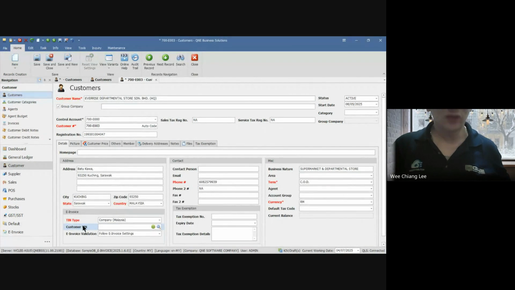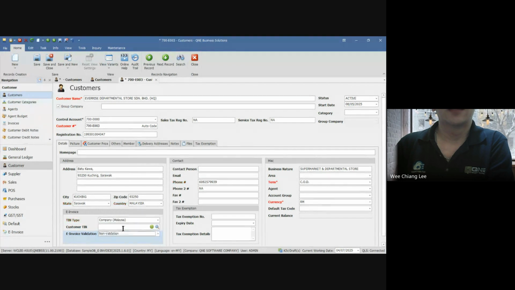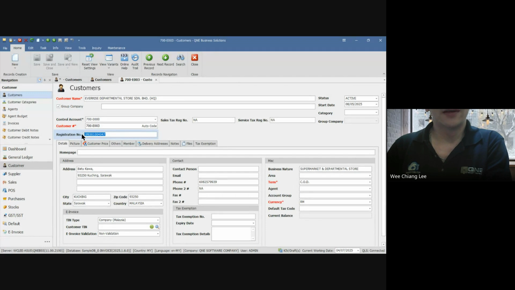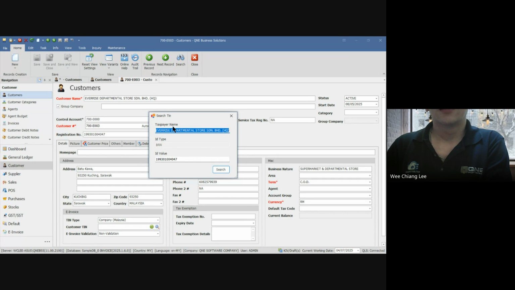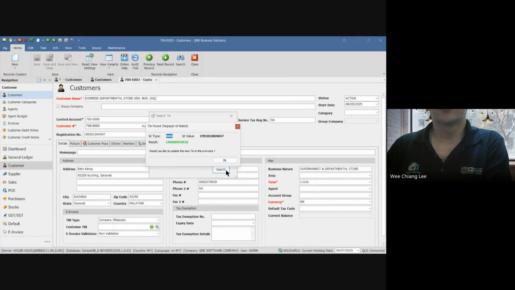Okay, example, assume that I don't have the TIN number here, but I have the company register number. So I can use the search TIN. You click on the search TIN, then it will show you the search TIN detail with the company number. Then you click on search, so it will return you the TIN number result.